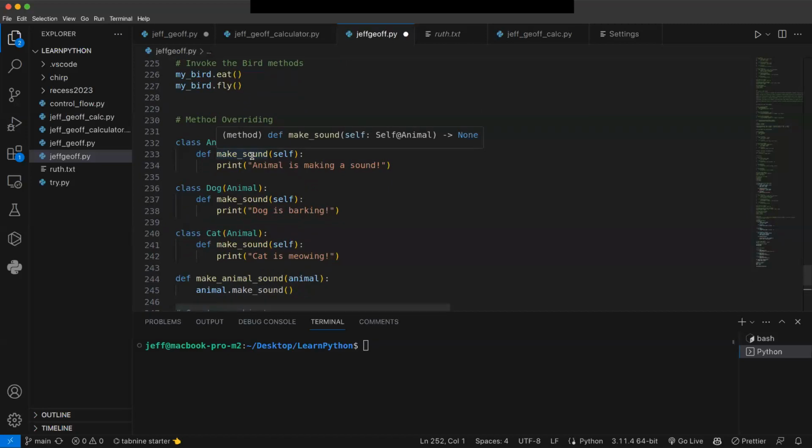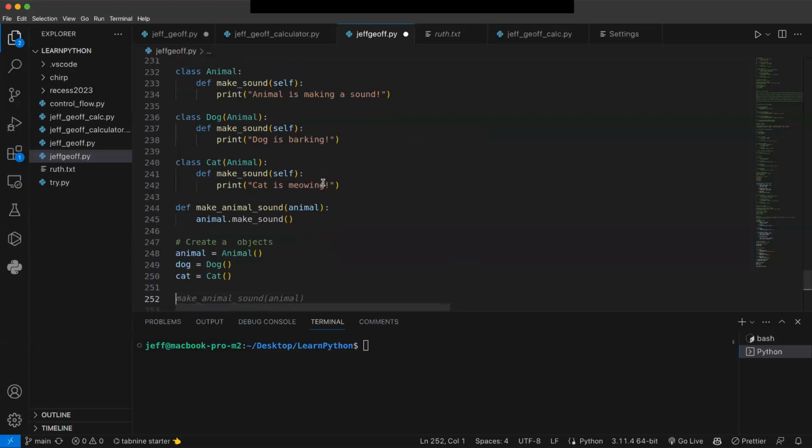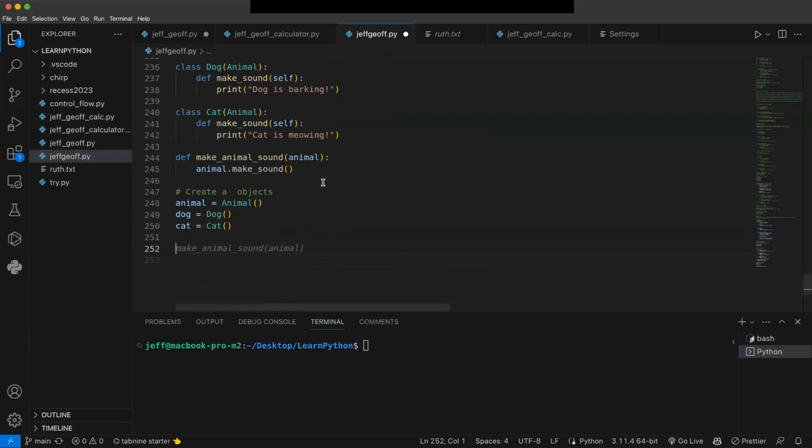So now make animal sound will override this method and display animal is making sound. And then the make animal sound for the other objects will override this and then display the output. So let's try to override it. Let's now implement.